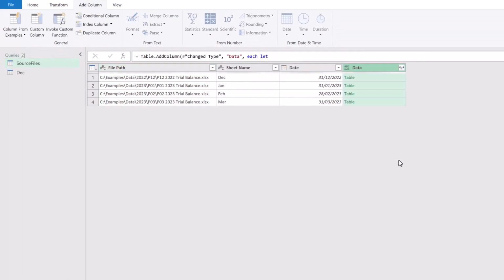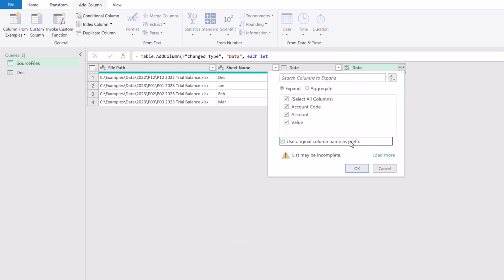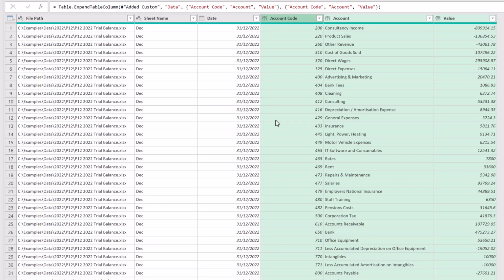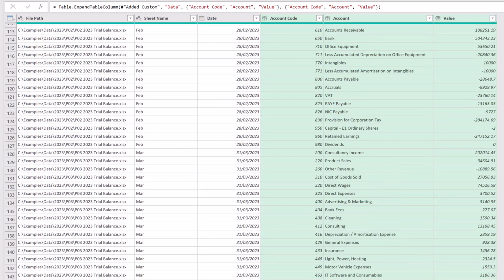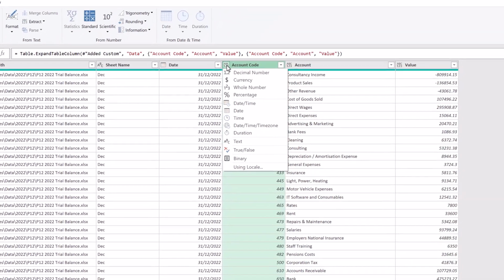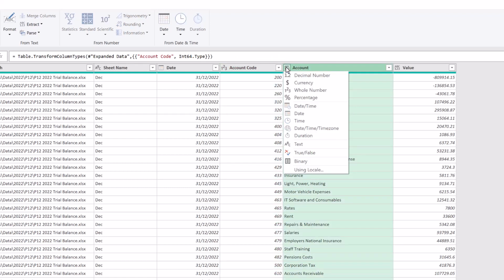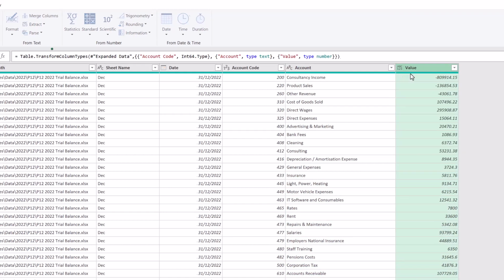And when I click OK, you'll see I now have a column called data, and inside each of those, I have a table that connects to that relevant file. I can now expand the column. I don't want to use the original column name as prefix, so I'll uncheck that and then click OK. Fantastic, and that has now loaded all of the data from all of those worksheets. So there's December's, January, February, and March. Let's just change these data types. For this example, I'm happy to change them to the data types that they were previously. So a whole number for account code, text for account, and value can be a decimal number.